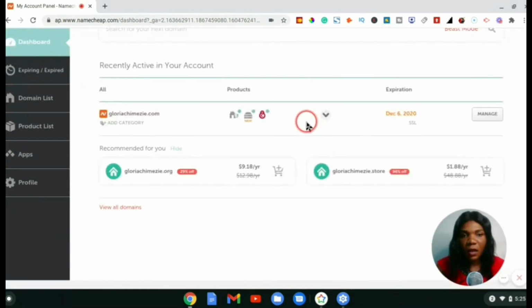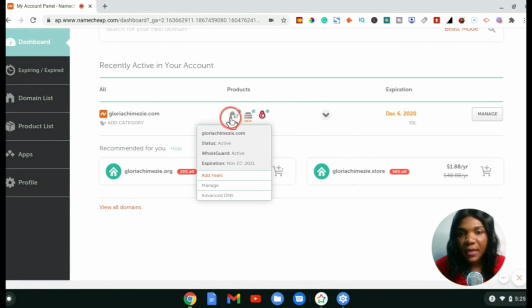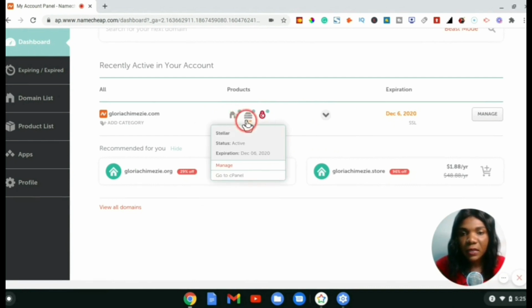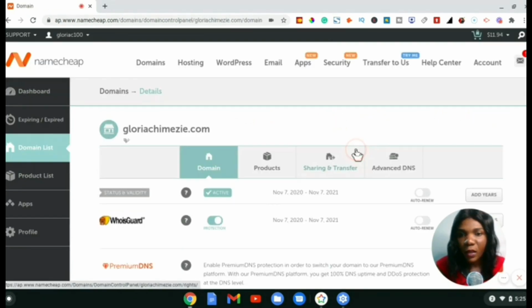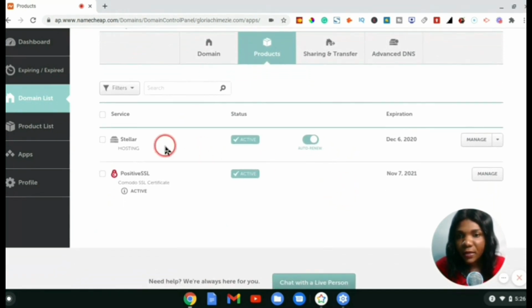So guys, on my dashboard, I have the products here. This is the domain name, and this is Stellar hosting, and also the positive SSL certificate. You notice that the SSL certificate is already active. I'm going to click on manage. Under manage, I'll click on products. Under products, I have the Stellar and the positive SSL. Under the Stellar, I'm going to click on manage the Stellar hosting.